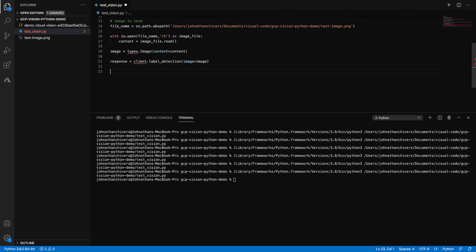Then we want to do labels is equal to the response that we sent dot, and then we want the label annotations. And again, I'm just going to copy and paste this in from code I was sitting on the side just to make sure it's spelled correctly.